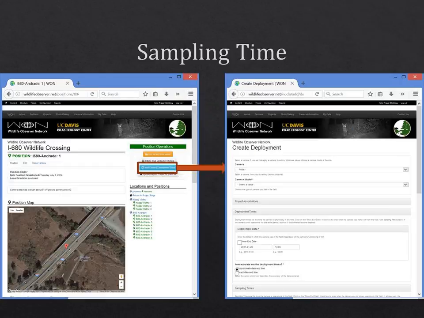You can also indicate your deployment time, your sampling time, and this is with the Create Deployment button. This indicates what the start and stop date were for cameras at particular monitoring positions, and that allows you to do things like manually or automatically calculate the rate of wildlife movement per number of sampling days. And so if you have cameras out there, you can capture camera sampling days.